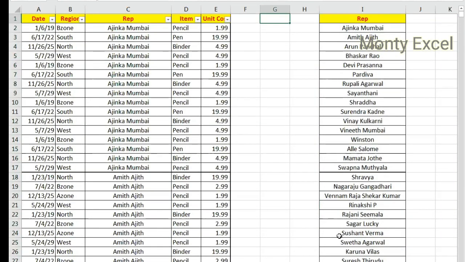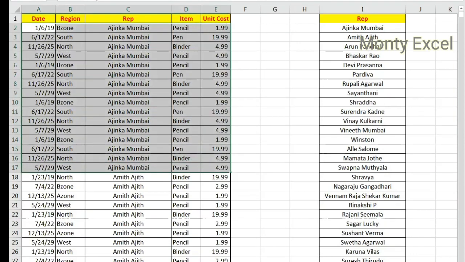Let's assume I'm working in an organization where every day I get a one-day lag. Whoever worked on sales yesterday, whatever items they sold, I'll get the complete Excel file. Based on that, my daily job is to segregate this data separately. I have the very first person, Ajinka. I want to create a sheet for Ajinka and put only his data, pasting it here.